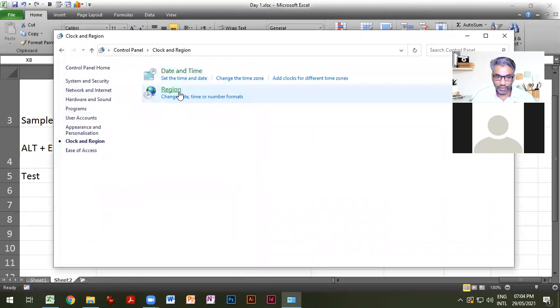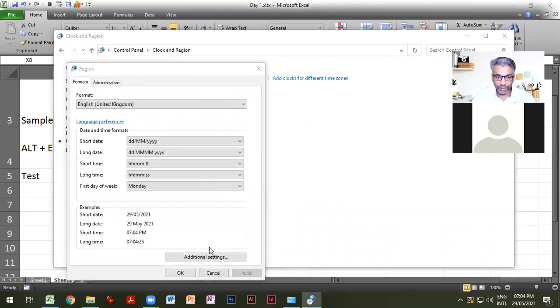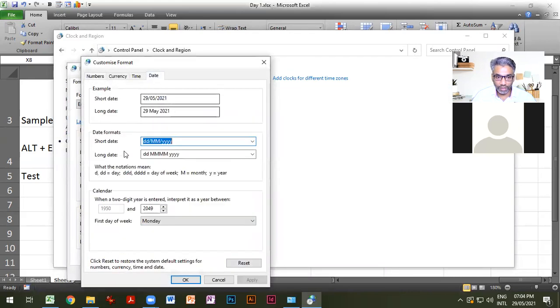Control panel, regional settings, and additional settings. Here you can see date. It contains complete change here. So showing here your short date format is 29/5/21. Your long date format is 29 May 2021. It's a short date and long date. This is representing the May for MMMM, capital Ms.